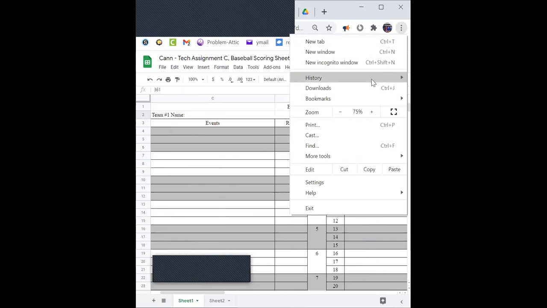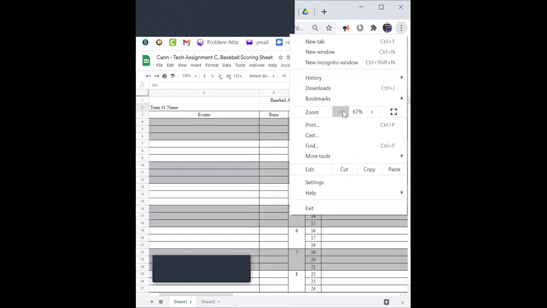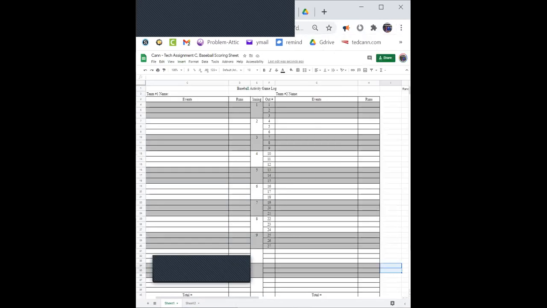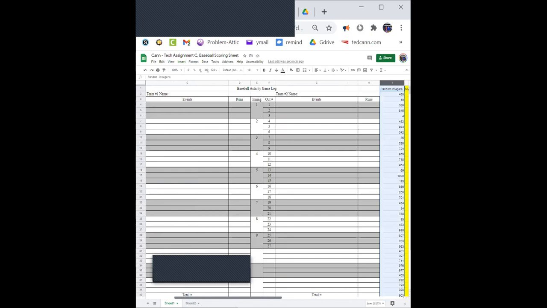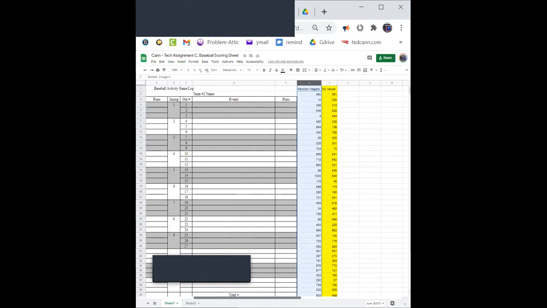Maybe minimize, not minimize, wrong word. I guess I can get rid of this column here, just so I can see it all in one window. I guess I'm going to be scrolling some. All right, well, anyway, my first entry is 361.